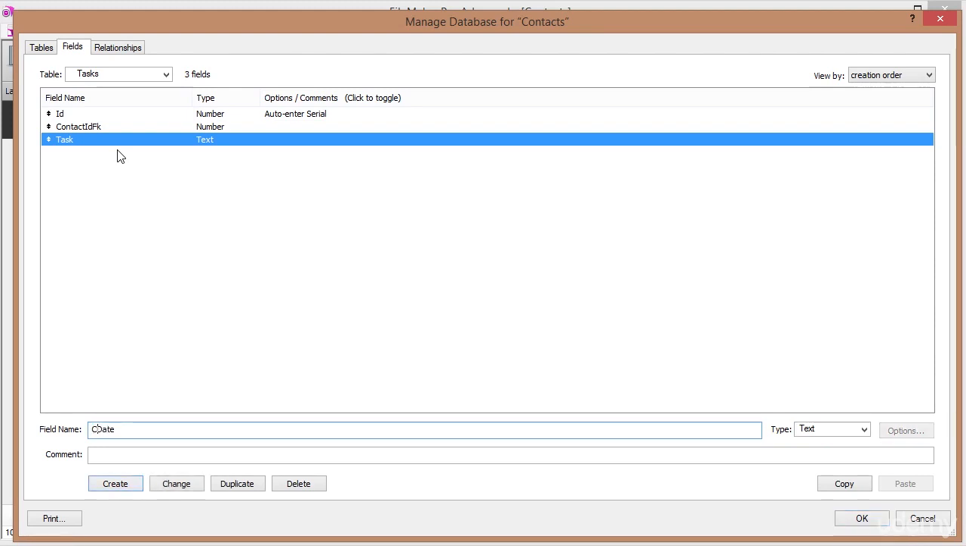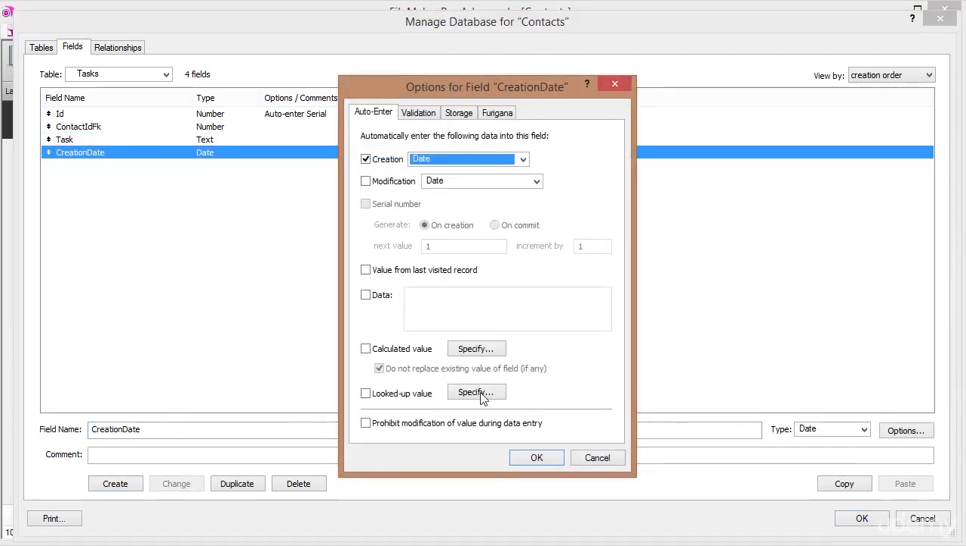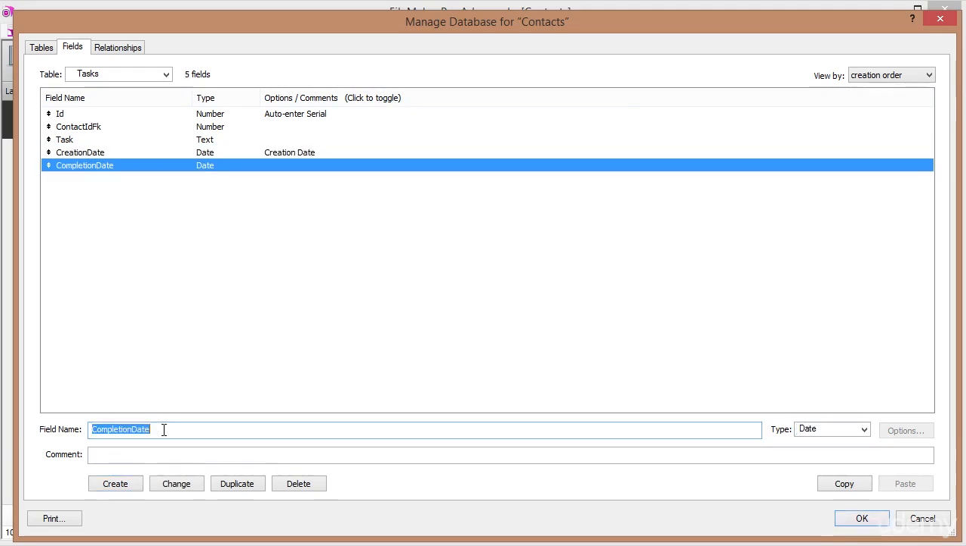And that could also be creation date, which is a date field, and if I wanted the creation, I need to do this extra auto enter option. You could also have, for instance, a completion date if you want. We could actually add that, and that will just be a simple date field that you manually have to enter because you don't know when it needs to be completed.